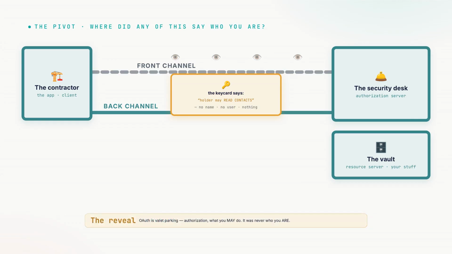OAuth is valet parking. It's authorization, what you may do. It was never authentication, who you are. And every app that read the access token and assumed it identified a user shipped a vulnerability. The thing that actually logs you in is a separate token, from a separate spec bolted on top, OpenID Connect. Same flow, one extra scope, one extra token. And that's the next video.